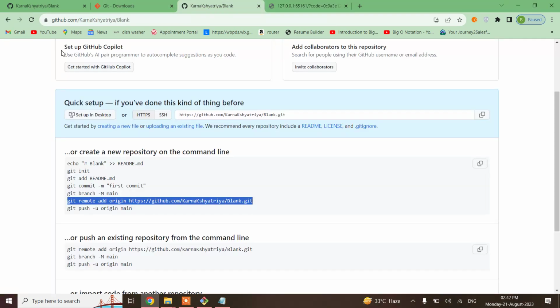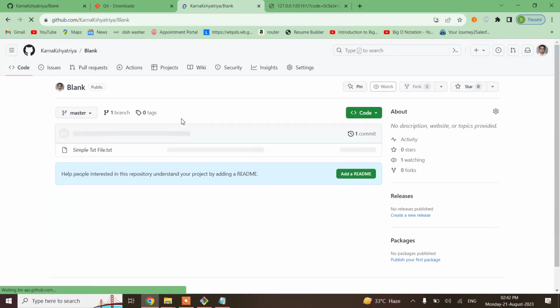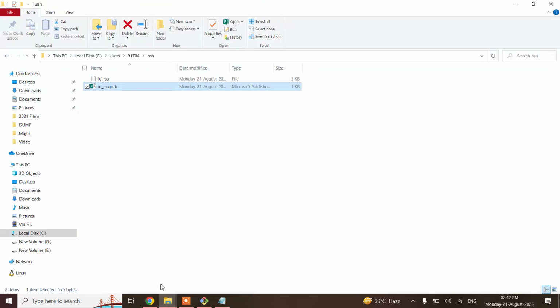Now let me roll back to that particular folder and let's see whether it is pushed or not. So blank. Okay, so the file is being pushed. Now click on this section. So the first line is being shown. So let me make another change, and the change would be reflected, and there will be versioning.